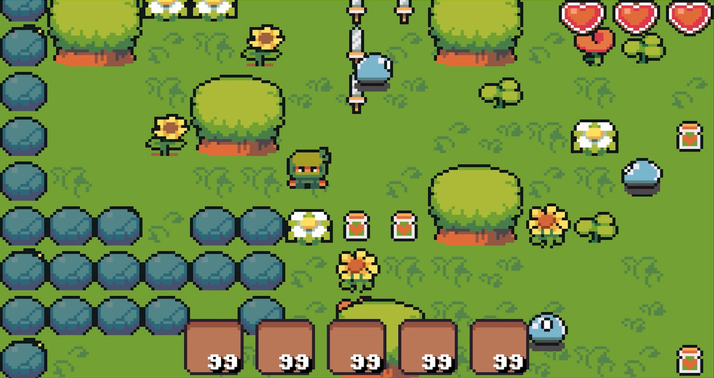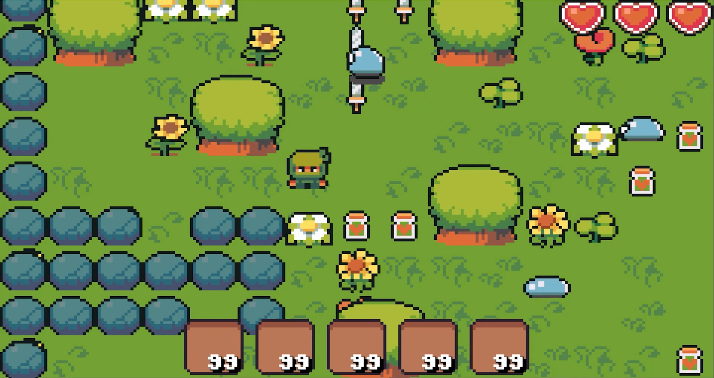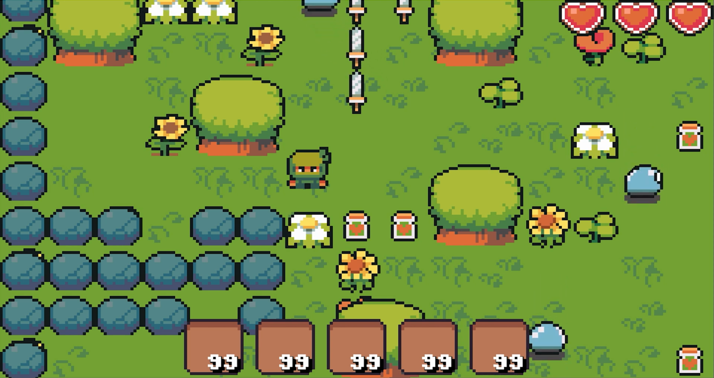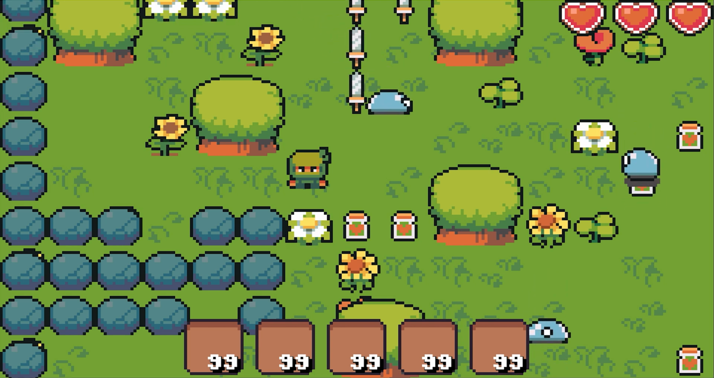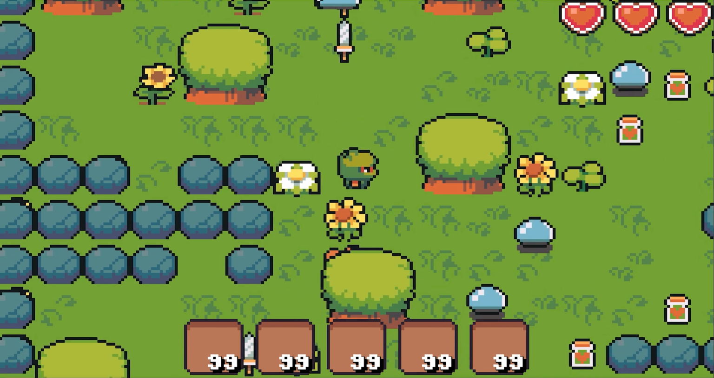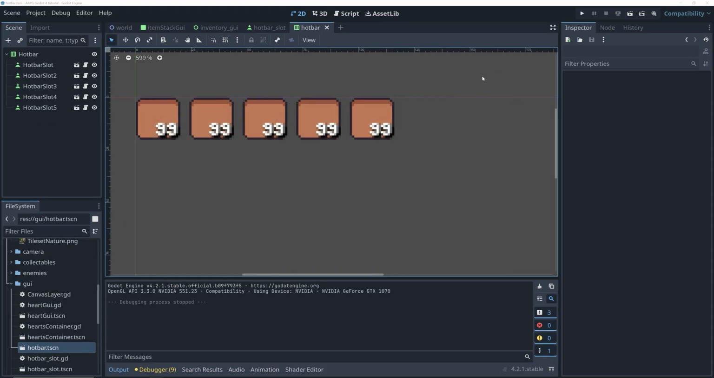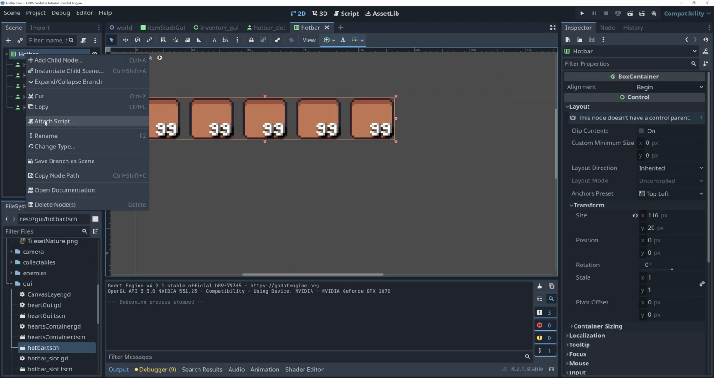Oh, but the hotbar seems so empty now. We still need to fill it with items from our inventory and update it when we move things around. Let's first add a script to the hotbar scene.